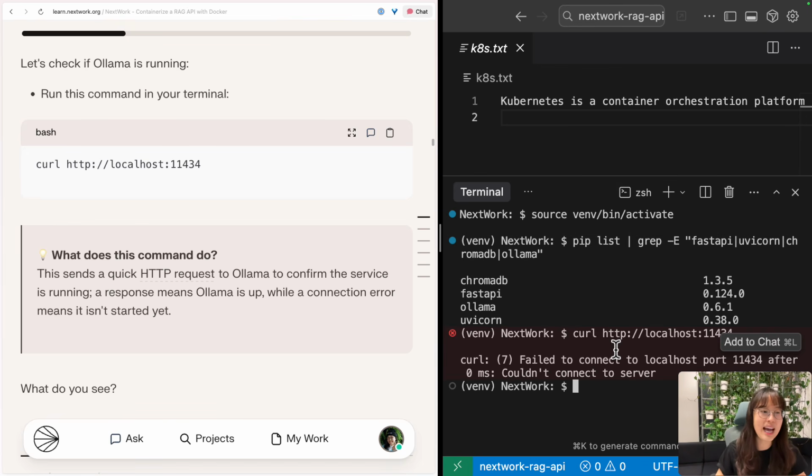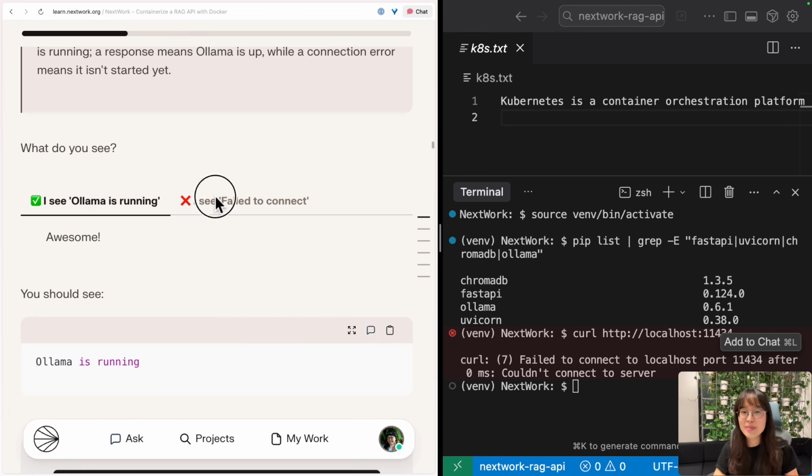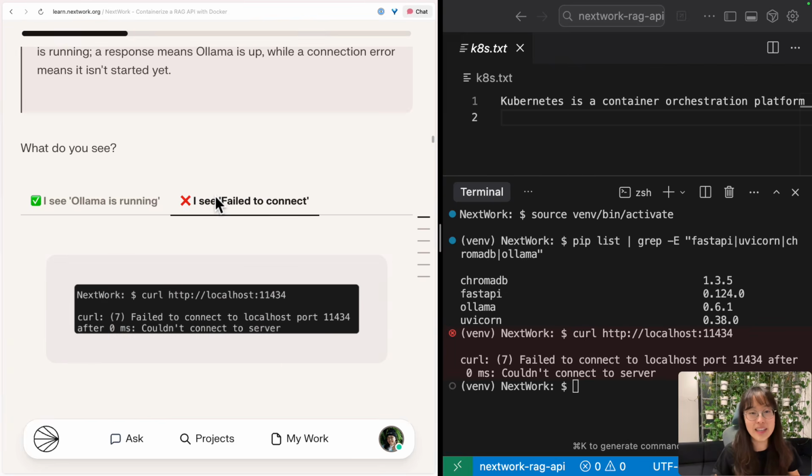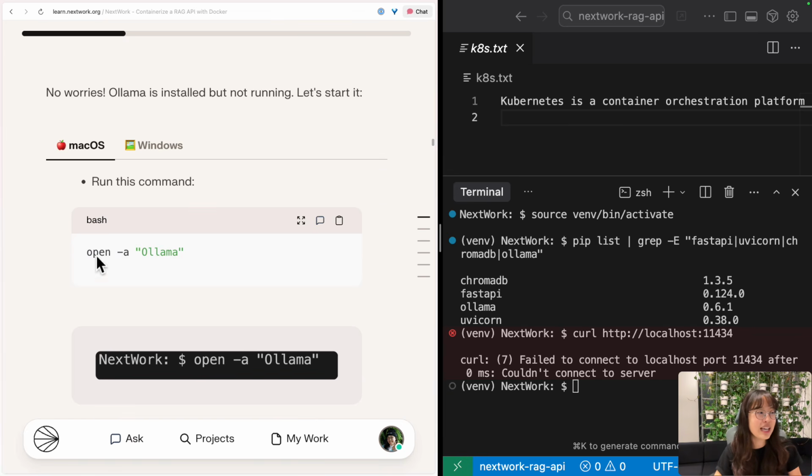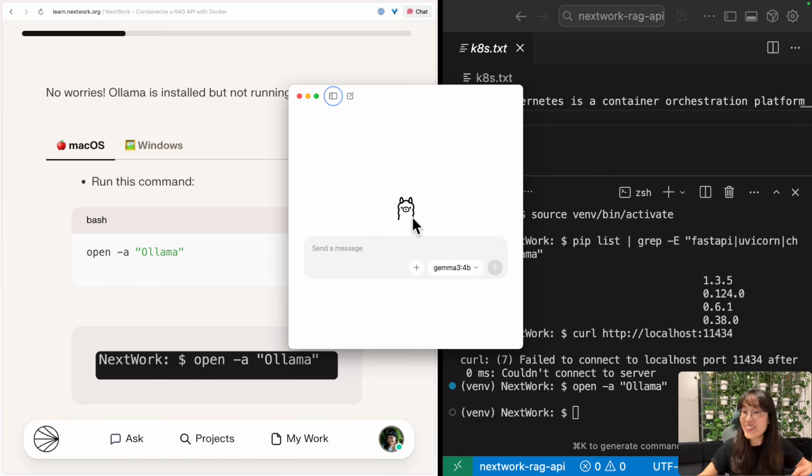Curl, and it says failed to connect to localhost port 11434, and that's totally okay. It just means that we need to wake up Ollama. So let's go ahead and start it by running this command. It literally means open the Ollama app. So we're going to copy that, paste that in our terminal, run it, and we've got Ollama awake.